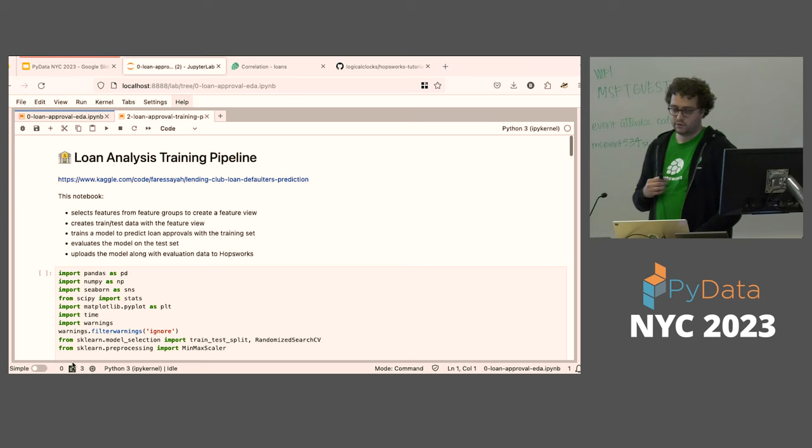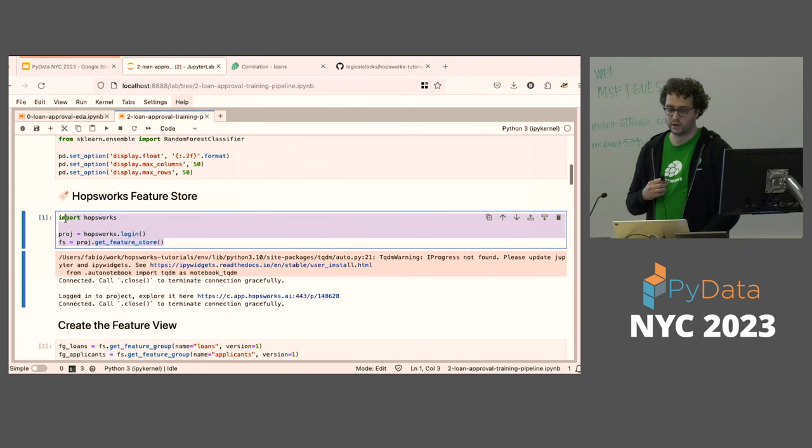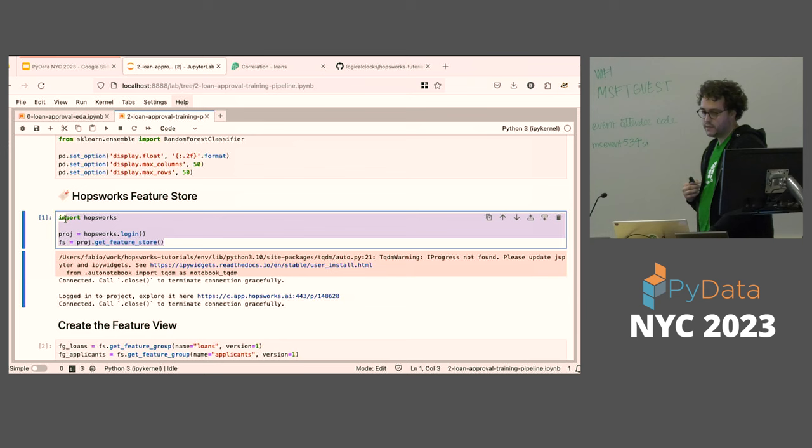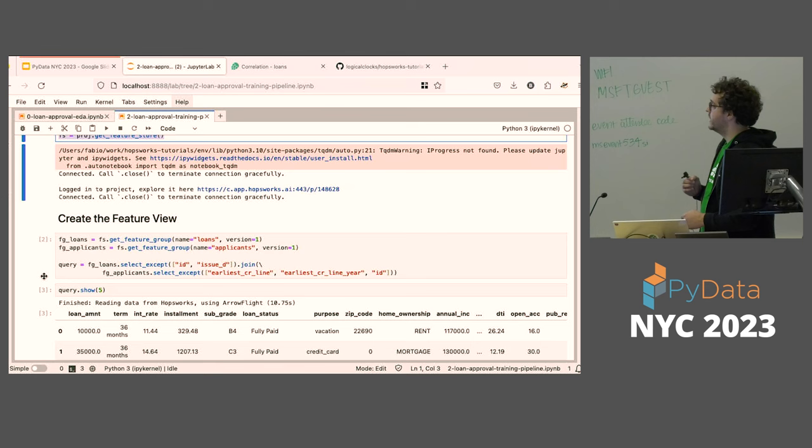So let's have a look a little bit at the code that we have here. If you are following along, that's the second notebook that we have. What you can see here is, as always, we log in. I didn't show you earlier. This is how you take any Python process and you log in to your own Hopsworks account. You'll be prompted to generate an API key. Just click on the link, it opens the page, and it's going to give you back a key you can use.